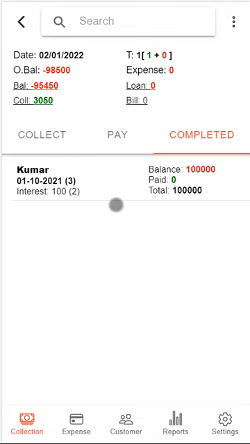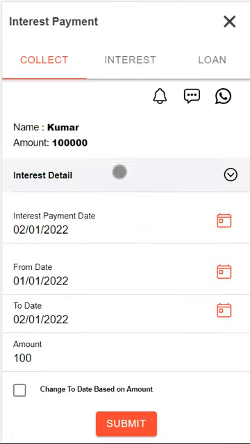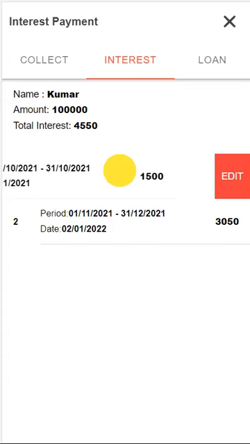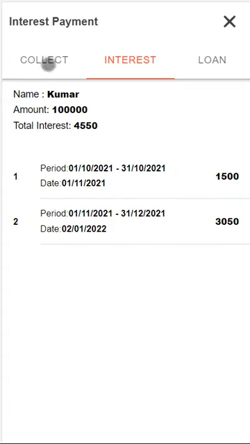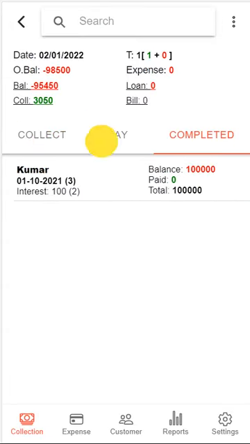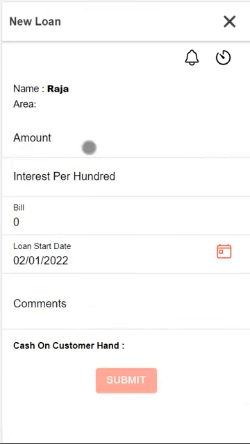If you want to edit some detail, as usual, you go to interest, where you can see the period, how much amount, and all this information. You can right click and edit the amount here. That's about interest.